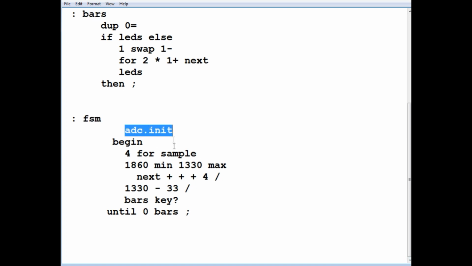So we initialize our ADC, then we go into a begin until loop. Now this is a continuous loop until we hit any key on the keyboard, and then it will come out of this loop. What I'm doing is sampling the ADC four times and then dividing it by four. That's to make it smooth. And this is my min and max values. That sets up my minimum and maximum sensitivity, so that's minus 32 dBm to minus 10. Those are my two values.